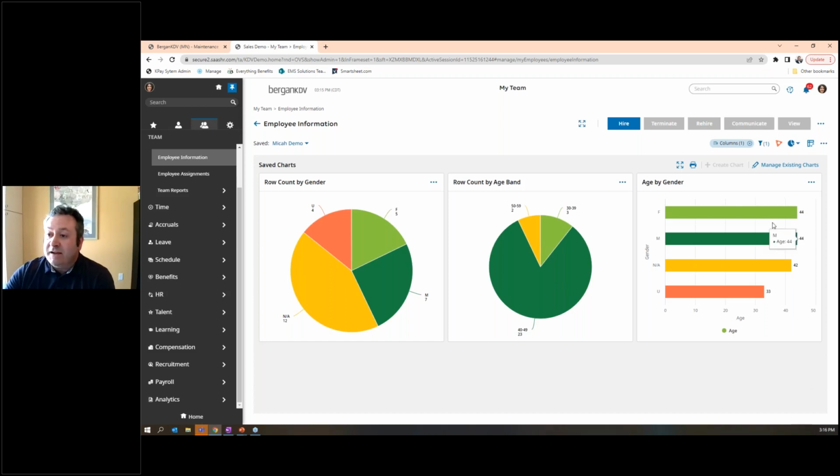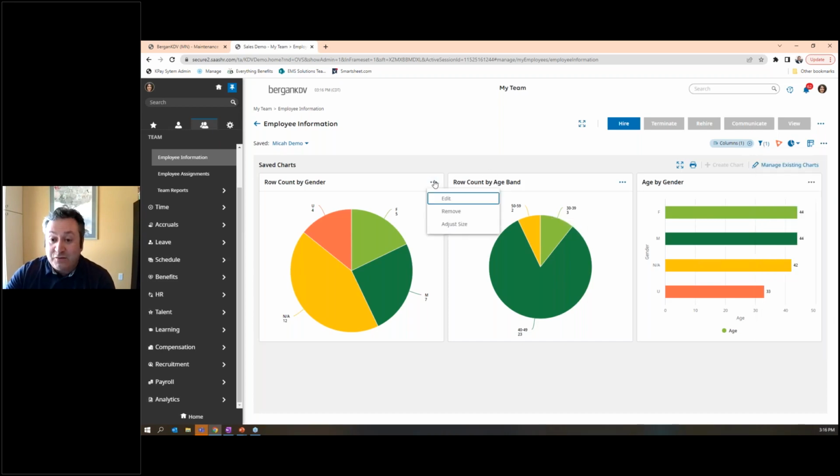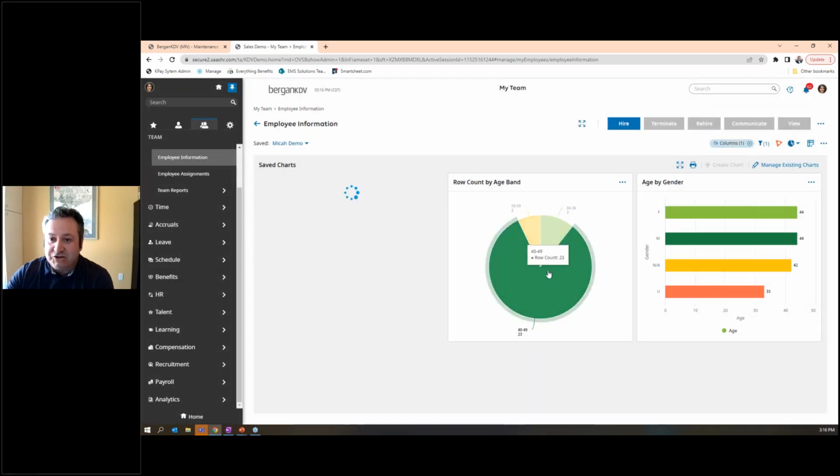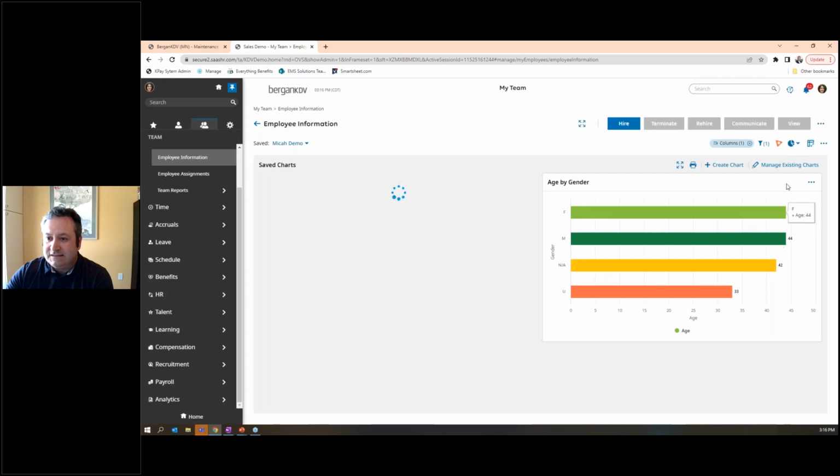The one thing I will mention, you'll notice that my create chart button is now grayed out. You are limited to 3 charts per report. So I could save this as report number 1 and then delete these charts and make new ones. But I'm just going to go ahead and remove these so that I can make some new charts from this information and talk about some different things.